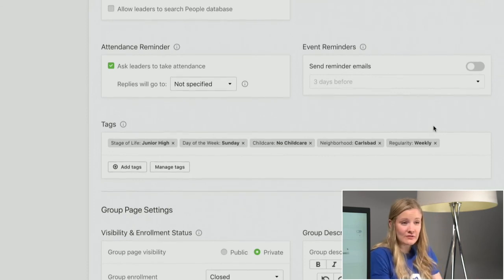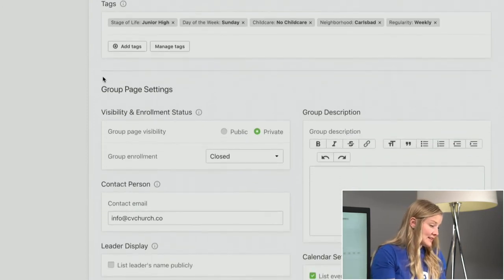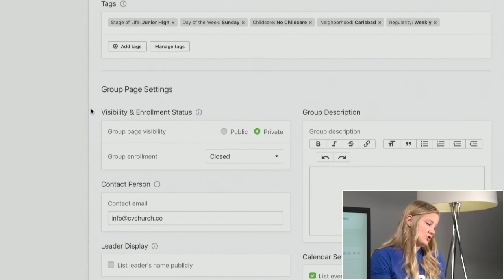Again, when people start filtering by some of these different tags, they're able to see this as one of the groups. And then the last thing that I want to do on the settings as an administrator is to check out this visibility and enrollment status.